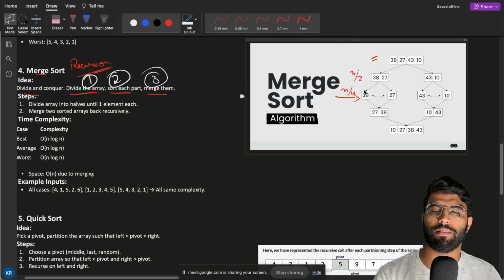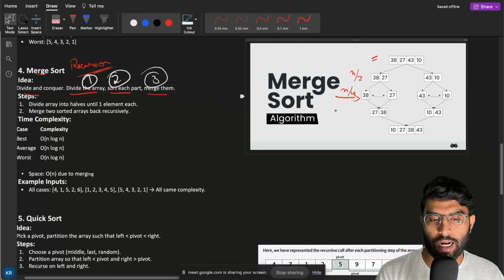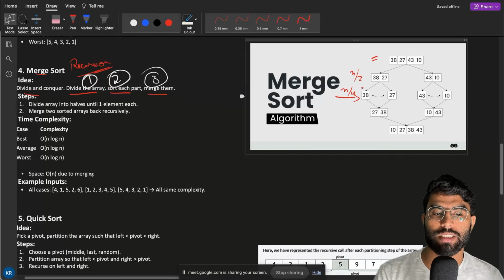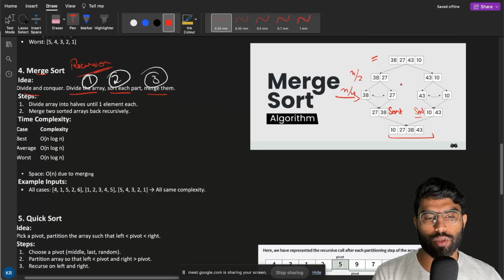Now we will merge them. When a single element is there and we can't divide it further, we merge. While merging we check which is the smaller element and merge them according to the order: 27, 38, 10, 43. After that we merge these two sorted arrays, right? These are sorted. So three steps are there.